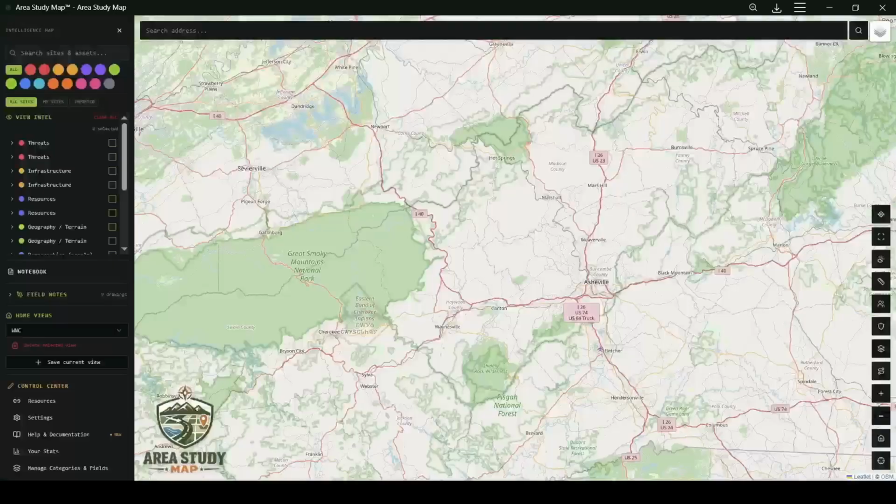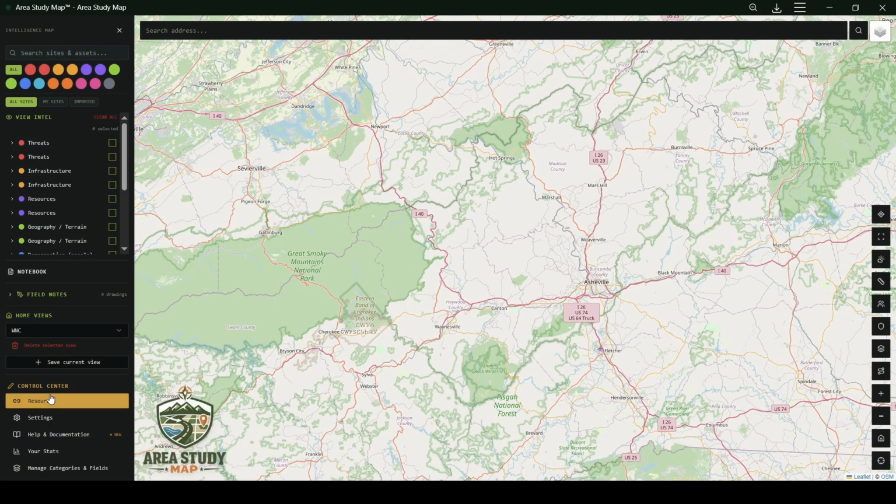So, exit out of that, get my map back up here. Yeah, there's all kinds of stuff here.